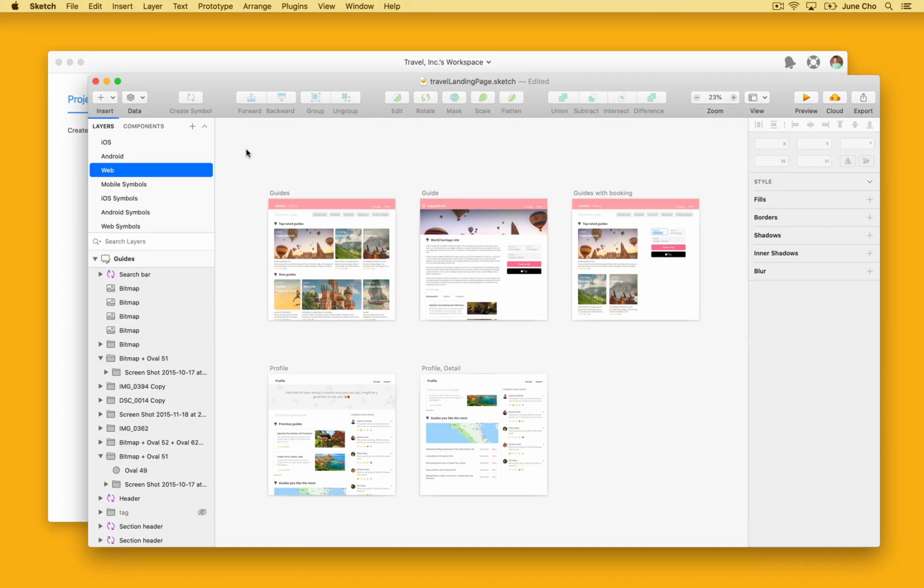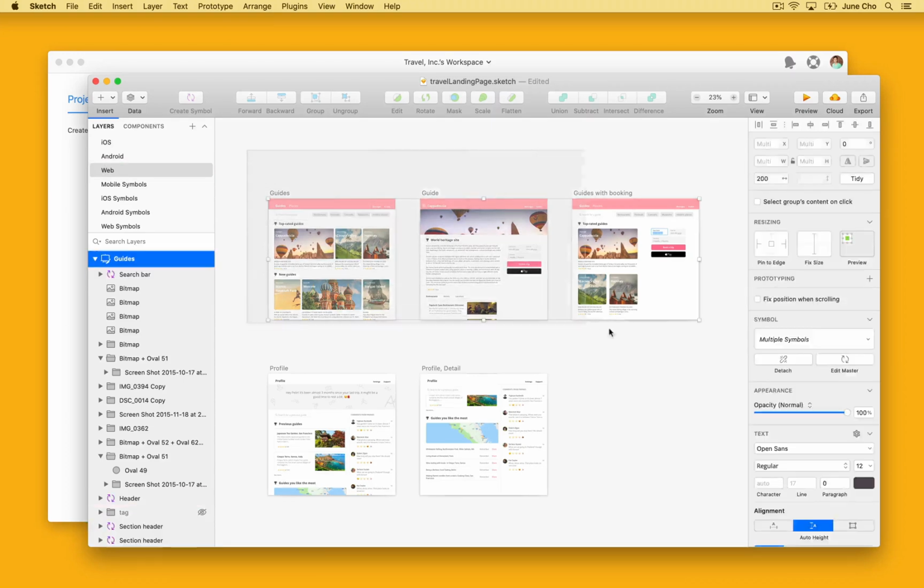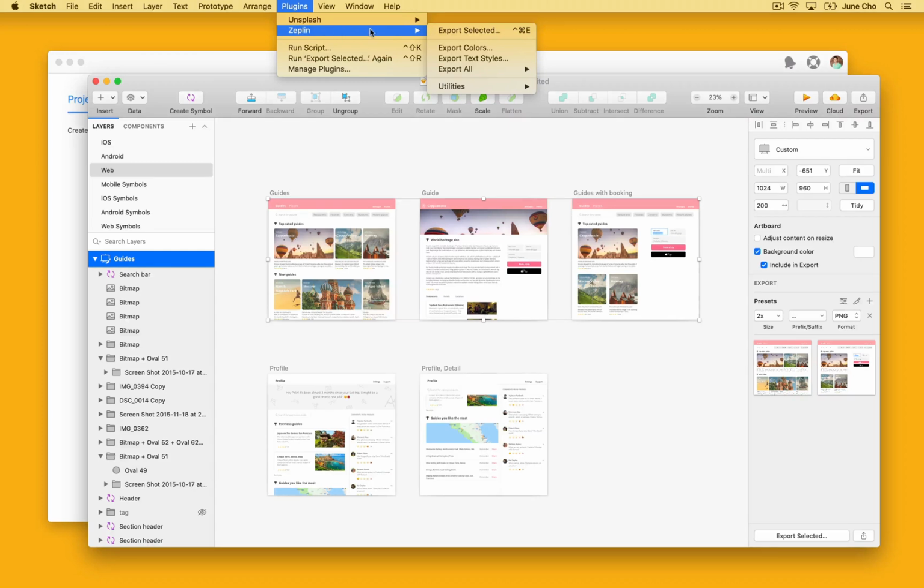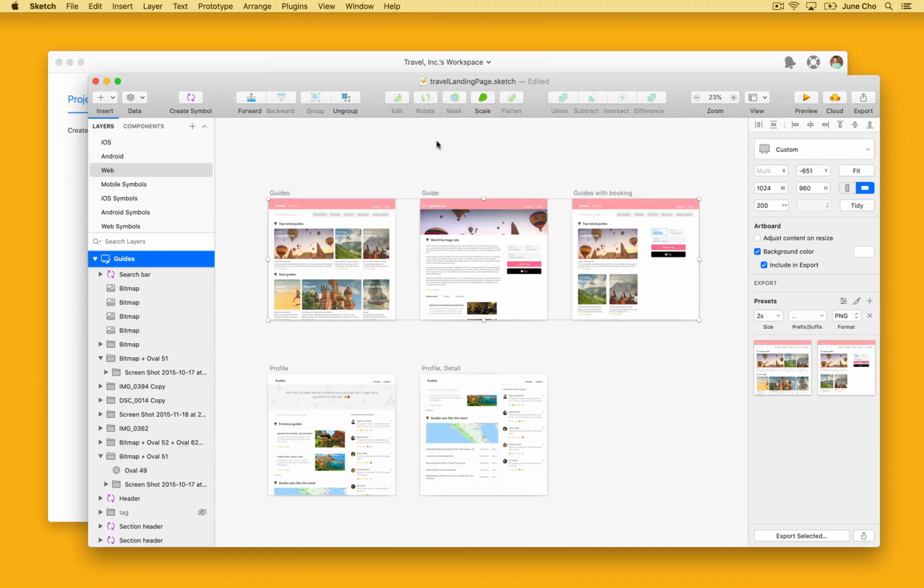Exporting artboards from Sketch to Zeplin is super easy. Let's start by selecting these guide screens from our web project. Now that we have selected our screens, we can export to Zeplin in two ways. The first way is to go up to the Plugins menu, navigate down to Zeplin, then hit the Export Selected button. Notice that we have a few more options in this drop-down menu, such as Export Colors, Export Textiles, and you can also export all artboards and symbols from the current page or all pages. We'll get to exporting symbols a little bit later in this video.